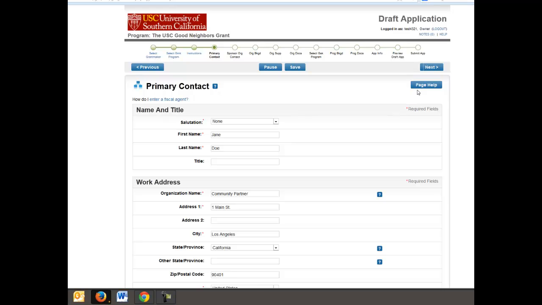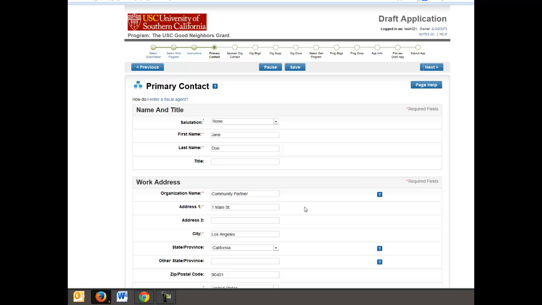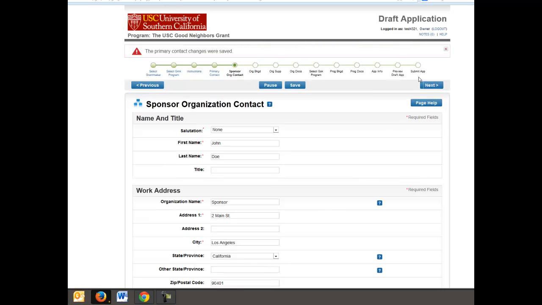This page has a page help button. Anytime the grant maker has written instructions or page help information, a page help button will appear. Please make sure you click on it and read all the information in these pop-ups, as they are very important. Then you click Next to go to the next page. Anytime you click Next or Previous and you've entered information on a page, it will automatically be saved. There is also a Save button that you can push.